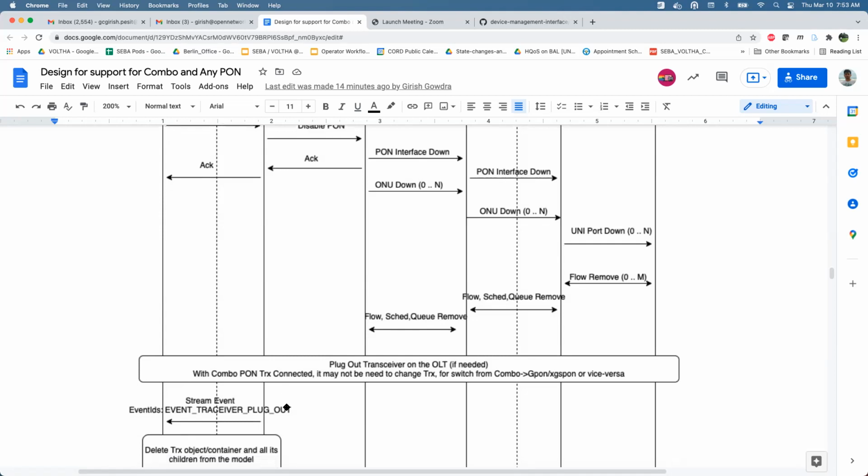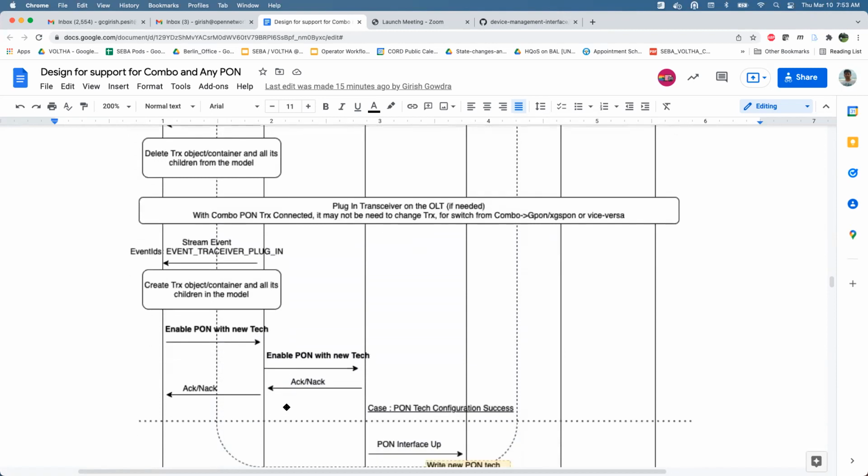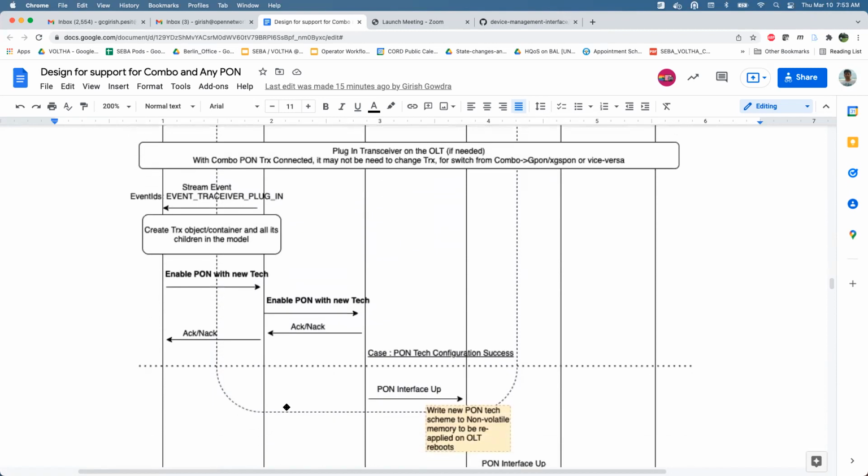And when you plug in a new one, you will get a plugin event, and then you will find the transceiver object again. Now, the object earlier versus this one would be different because they're two different transceivers. They might have a different serial number, they might have a different version, and so on, the attributes that are there for the equipment or a component.